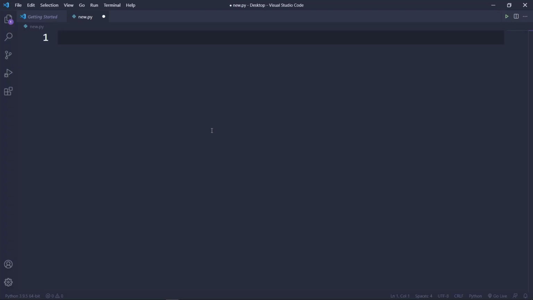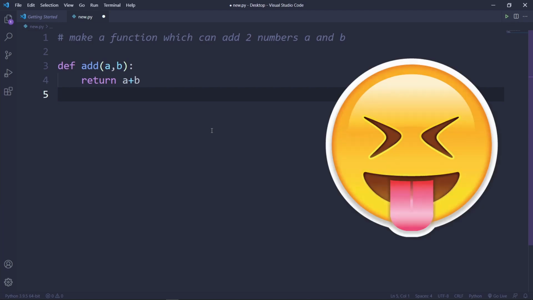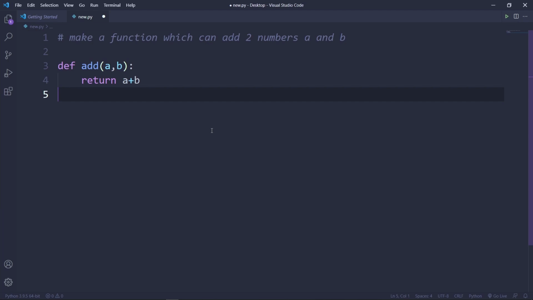So let's think, guys, I want to create a function which can add two numbers. So let's write it. Make a function which can add two numbers, A and B. And here we go guys, the function is ready. Actually, I'm not demonstrating the AI model, it's manual, but the AI model is really here. It's not open for all the developers right now. It's still in testing mode, but we are going to see how it works.